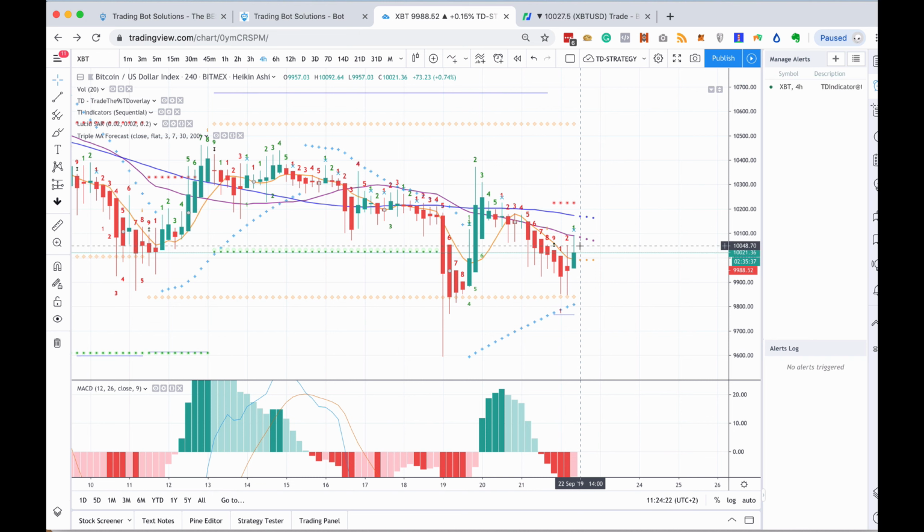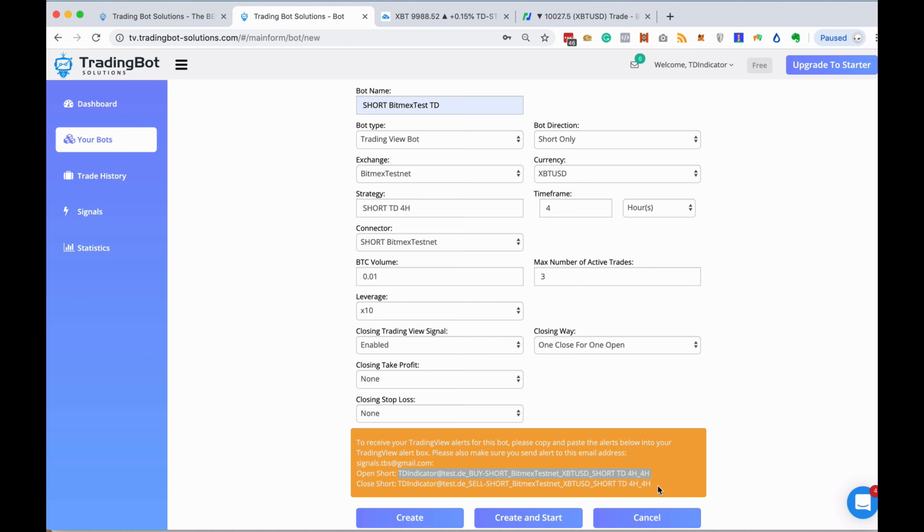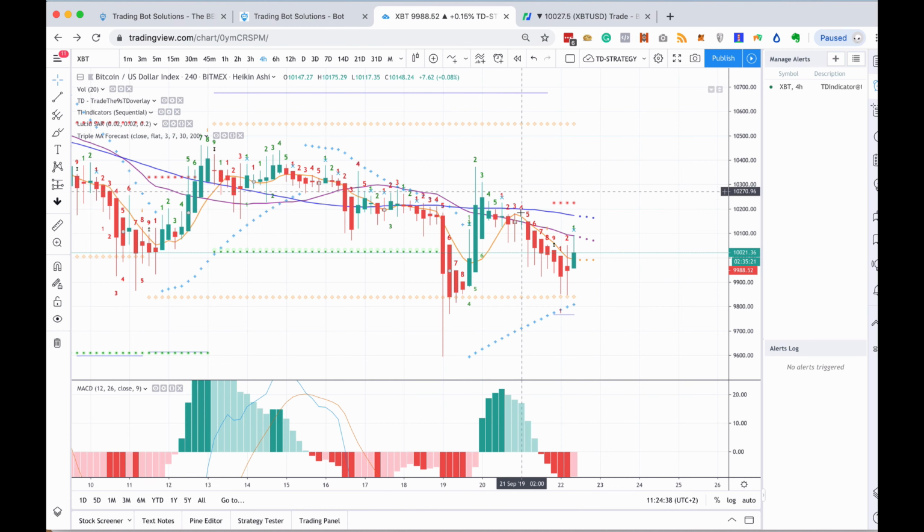If the next green 2 comes up, the bot will buy it automatically, because the signal will come in and the bot will buy it. Now I want to, of course, sell it as well. I want to sell my short. I just copy this second line of code here. I go back to my indicator.